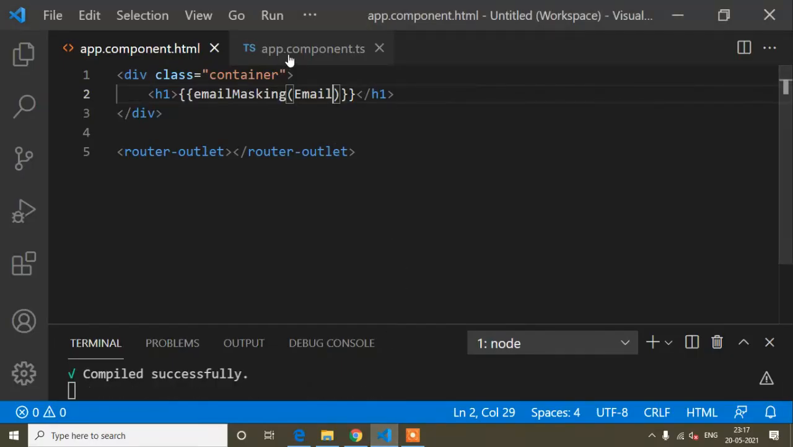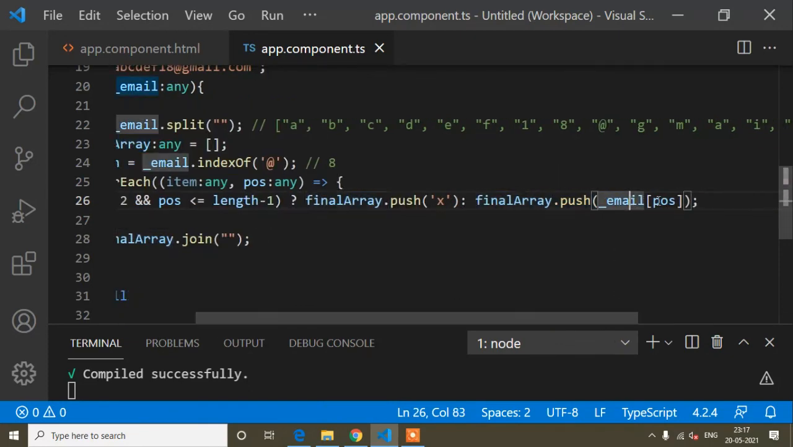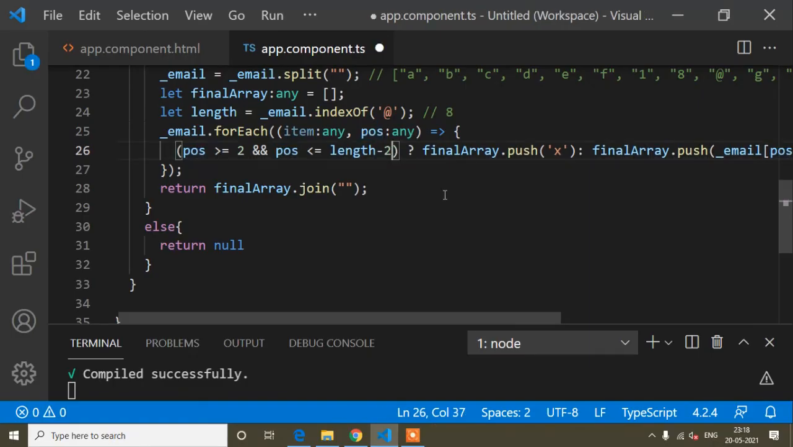So same thing you can see here. You can see before @ it's masked. Okay, and the masked format is X, because here I had written the condition, that is final.array.push X, otherwise it will push this email.position. So this code will help to mask any email, but here you can mask up to any other position. So you can write any value, change the value and mask this way. So here you can see the masking is changed.